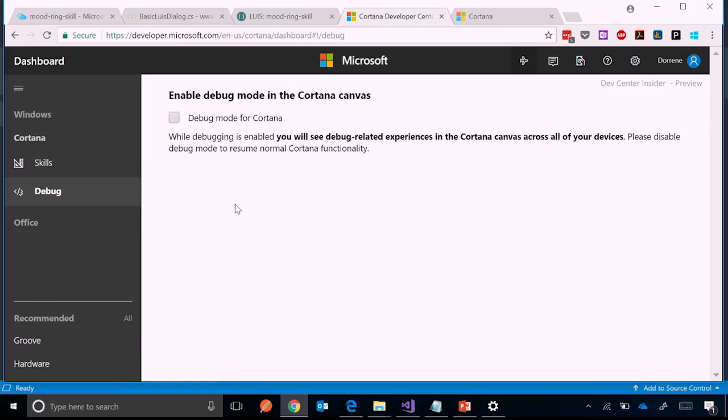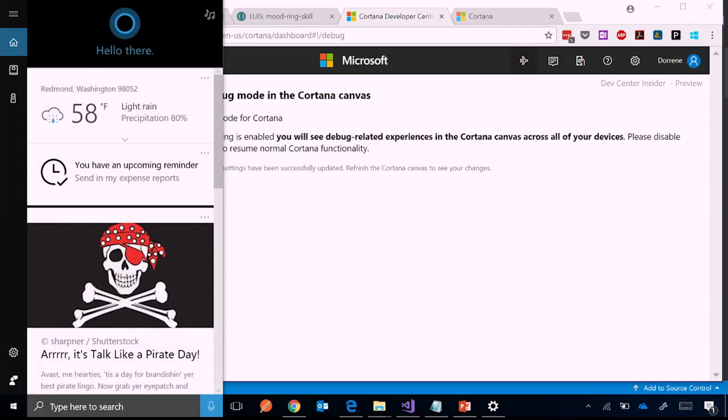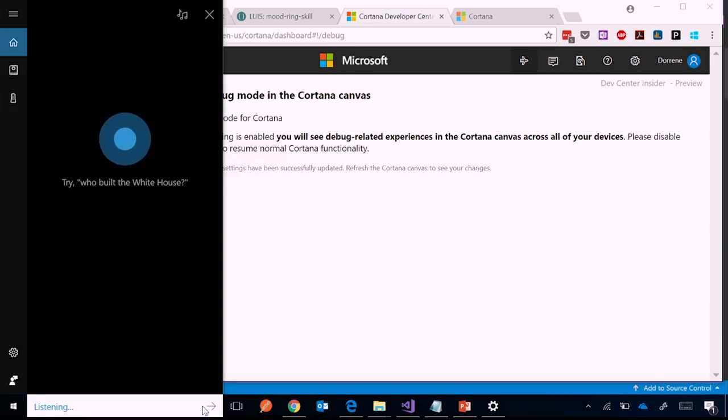If I click on debug, basically I can say I have debug enabled for Cortana. Debug mode settings have been successfully updated. If I refresh the canvas and trigger my skill, ask mood ring how I am feeling today.